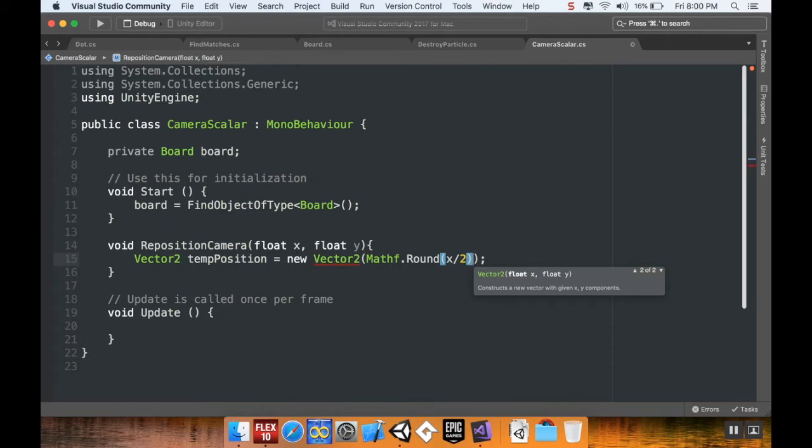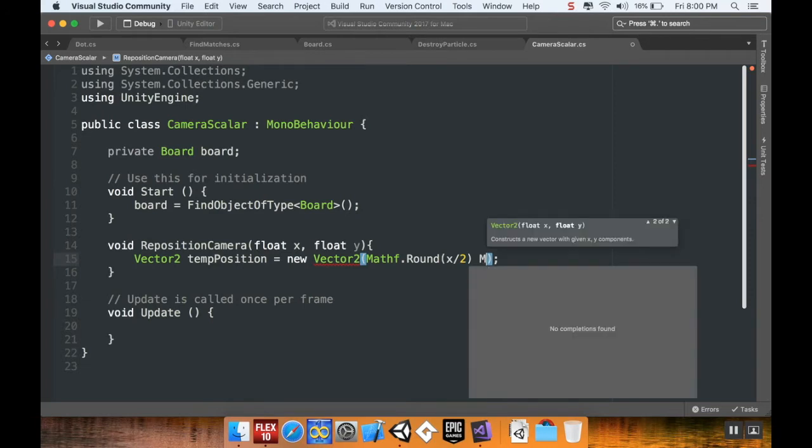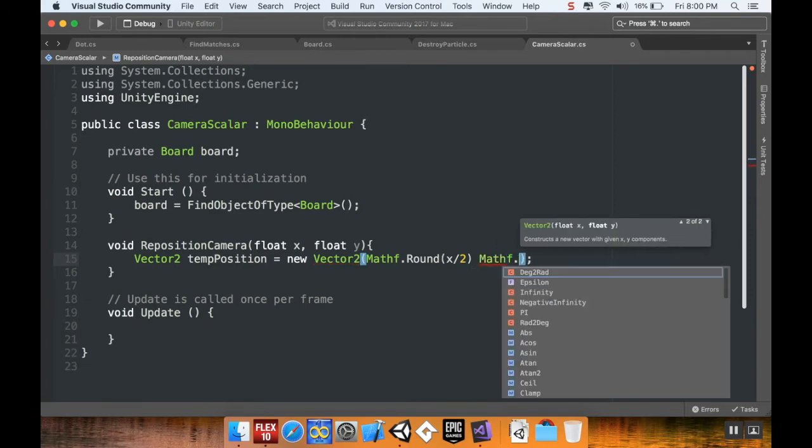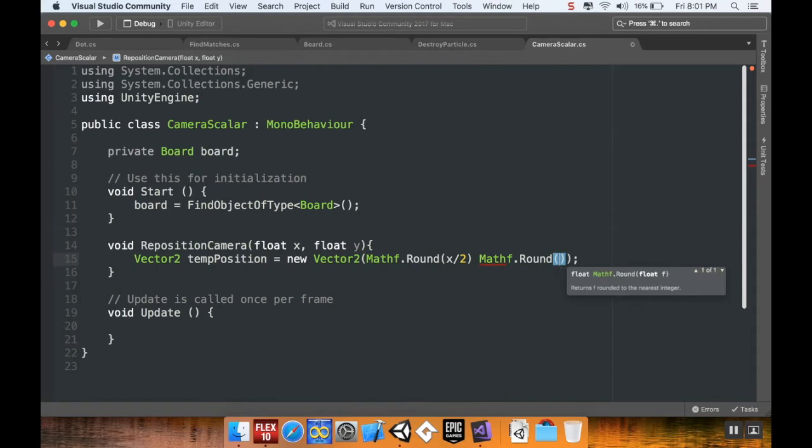Actually, no, I'm not going to round my y. I'm going to leave that. No, I will. Sorry, I'm talking to myself. So Mathf.Round y divided by 2, with a comma in between those, just like as if it was an xy coordinate. So that just creates the temporary position.